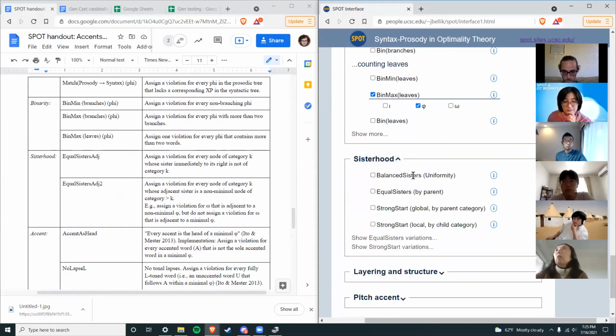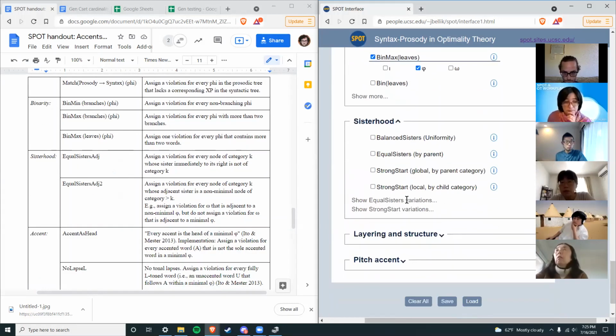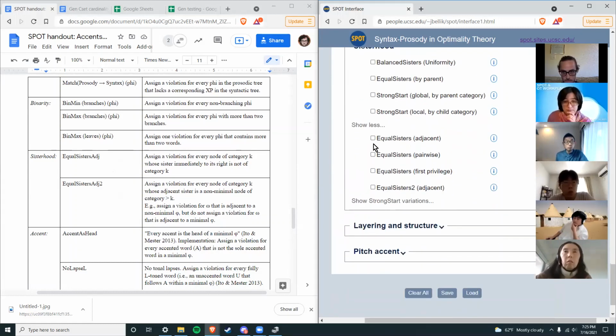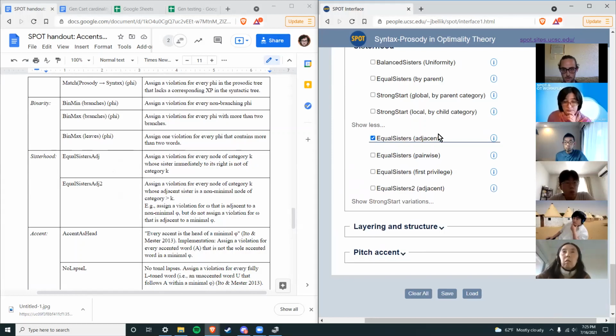Then we're going to go into sisterhood. We want equal sisters adjacent. This looks at different nodes and checks to see if its sister is of a higher category or a lower category. If they're equal, then there's not going to be a violation.